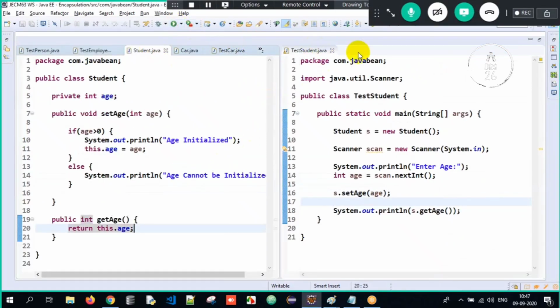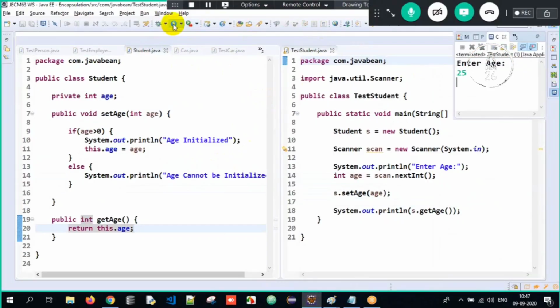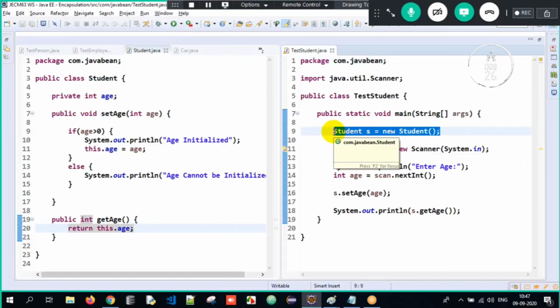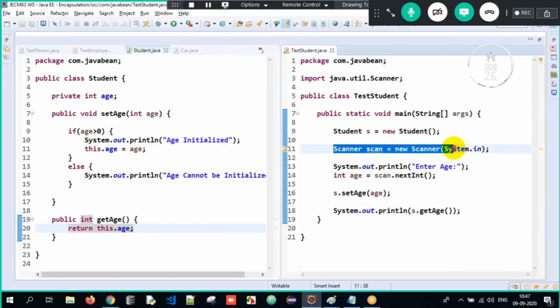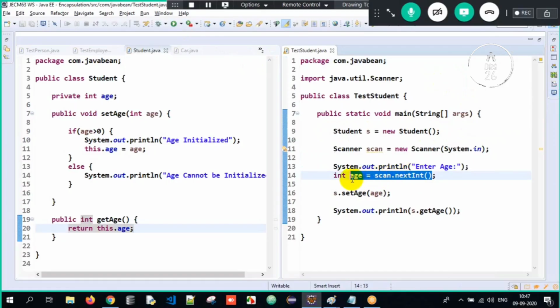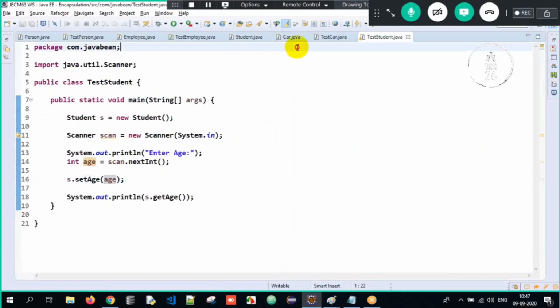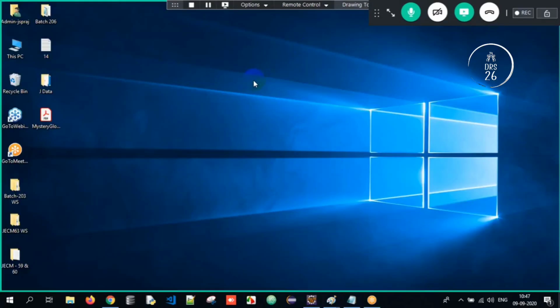Now when I execute the program, enter age, I'll give it as 25. See, age initialized, the age is 25. Now if I give it as minus 96, see, age cannot initialize and the age is still 0. So what did you do? A Scanner object got created. Enter age. You accepted the age, stored it into a variable age, and you are passing that age to the method here. That way we can do it in a beautiful manner. So this is all about encapsulation in a beautiful manner. Clear?